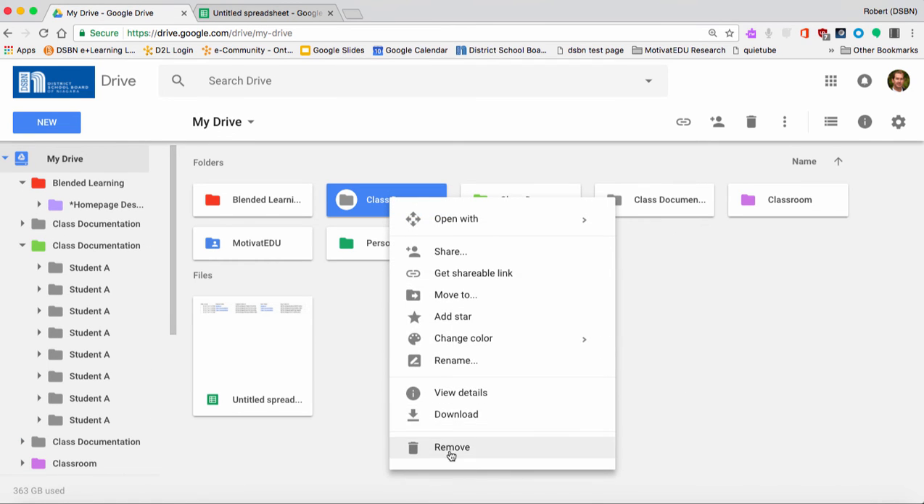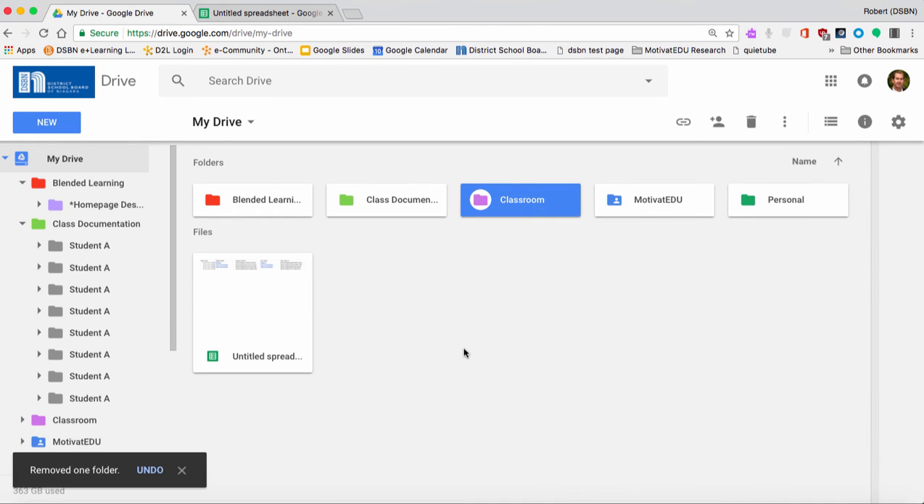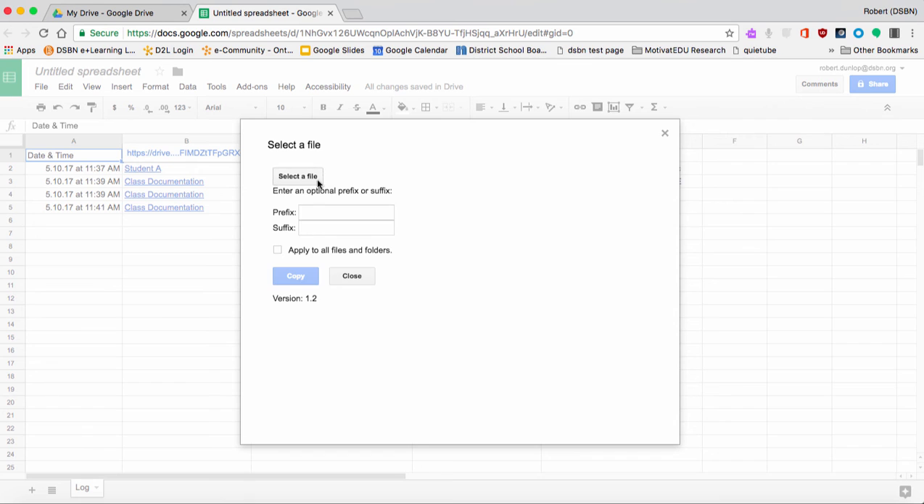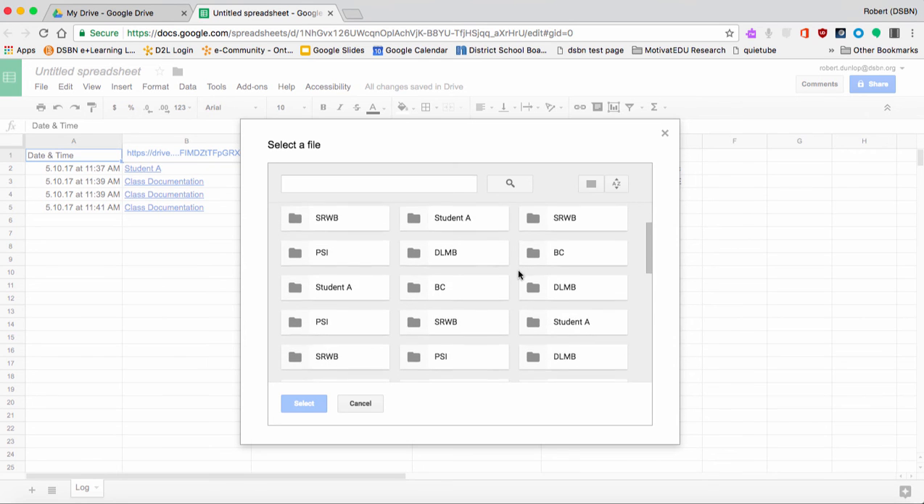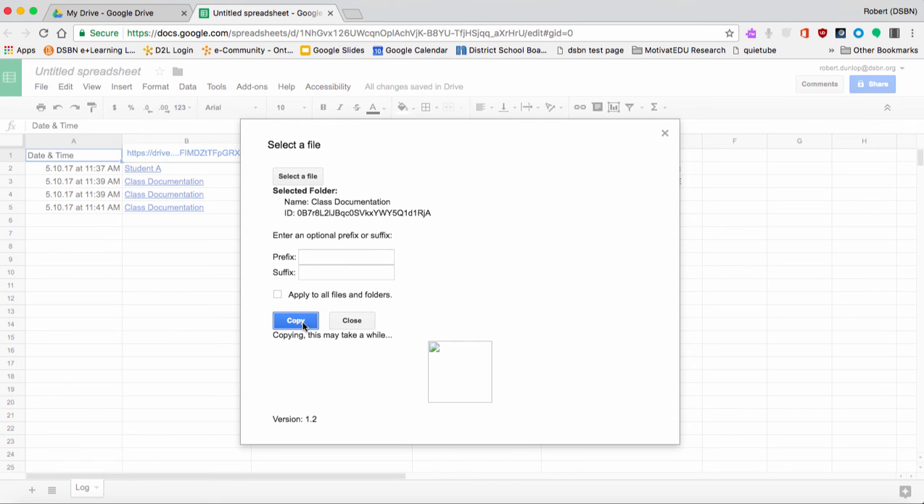Again, you're just going to remove the ones that have nothing in them. Right, and we're going to do that one more time. So there's our class documents. Go to your spreadsheet, add-ons, copy folder, select folder. I'm going to select the file again, and you're going to notice that you have to scroll deeper and deeper down because the ones at the top are all the folders that have been created, the subfolders. So you'll find it there again, select it, and copy it.